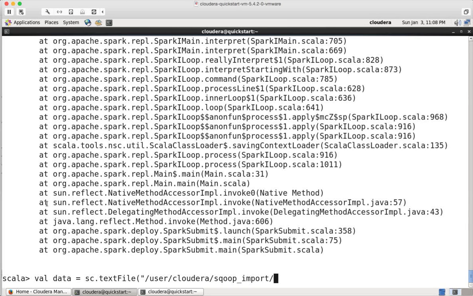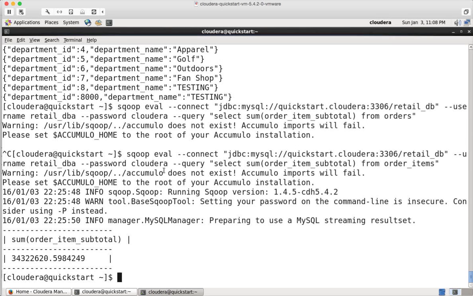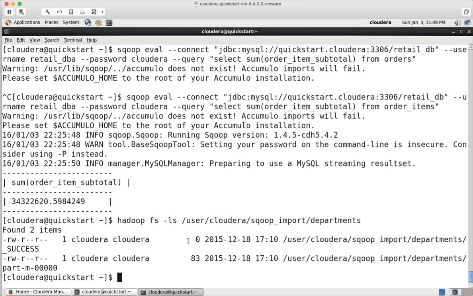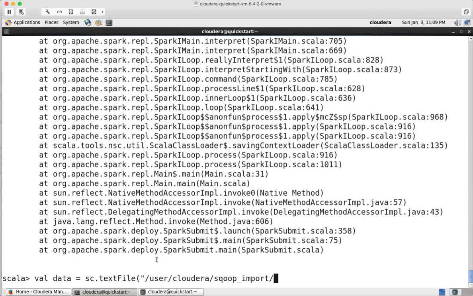That you can actually check by running hadoop fs -ls /user/cloudera. Sqoop import departments, and hit enter. There is a directory here, so we will be using that directory, departments. And you don't need to specify the files unless it is required to. In this case, I want to read all the files in that directory.